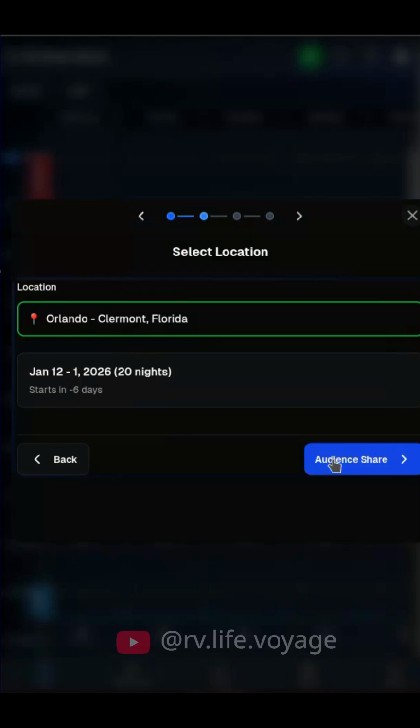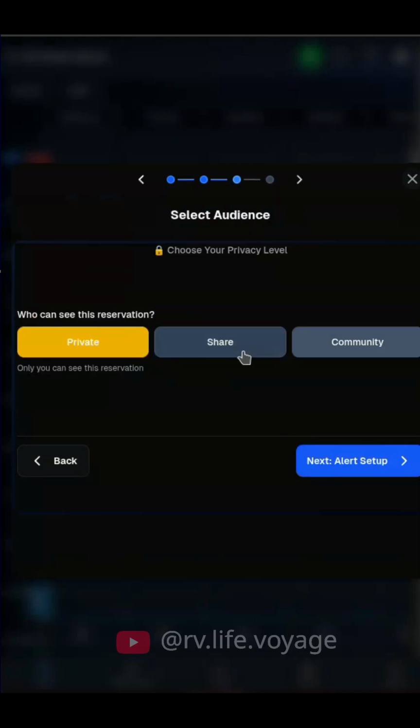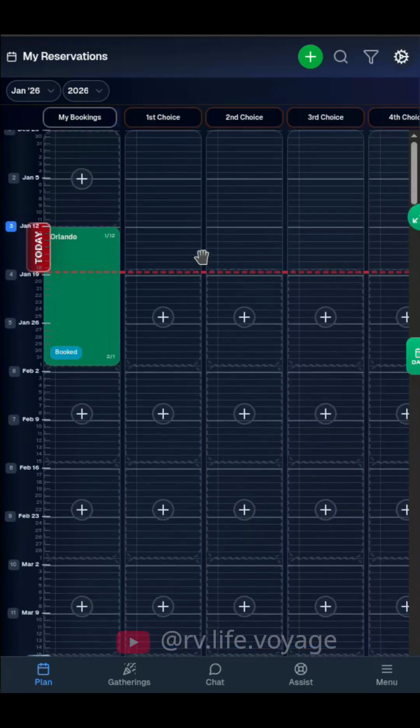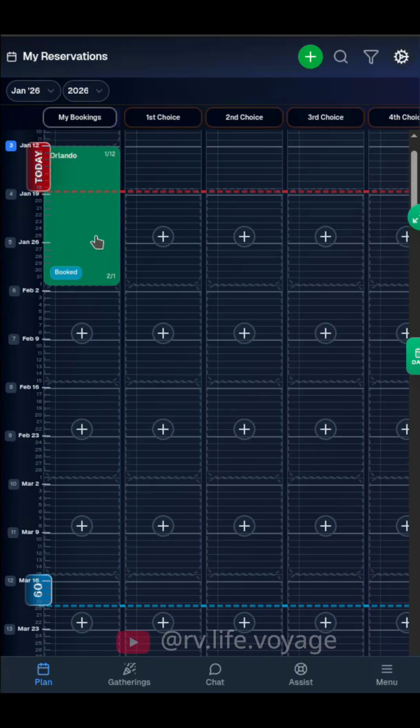That lets you add a new park to the list. Choose who this reservation is for. Choose either private, shared, or community. Let's make this private. We'll leave the check-in and check-out alerts set to their defaults and create the booking. And there it is, your first booking in My Bookings.